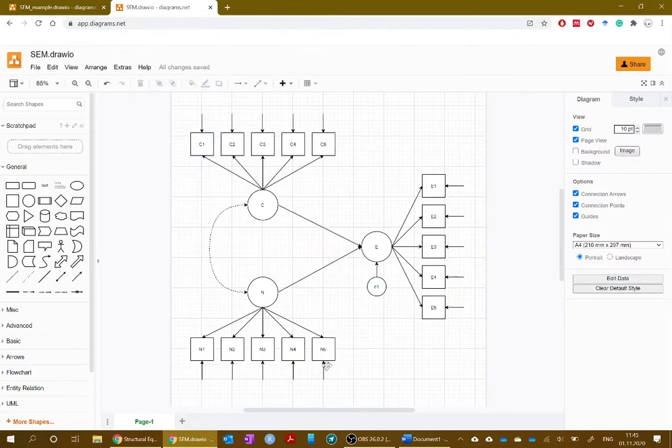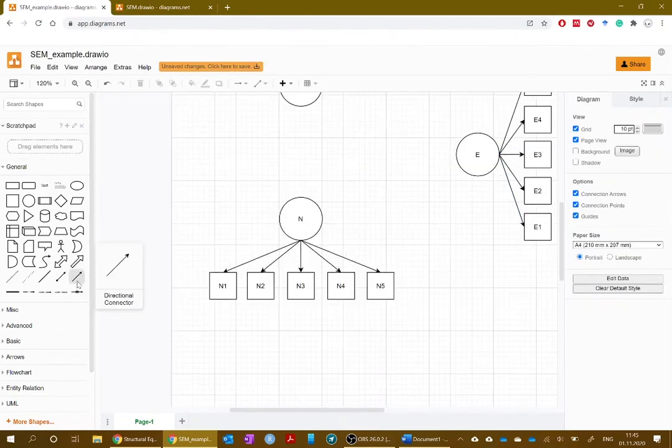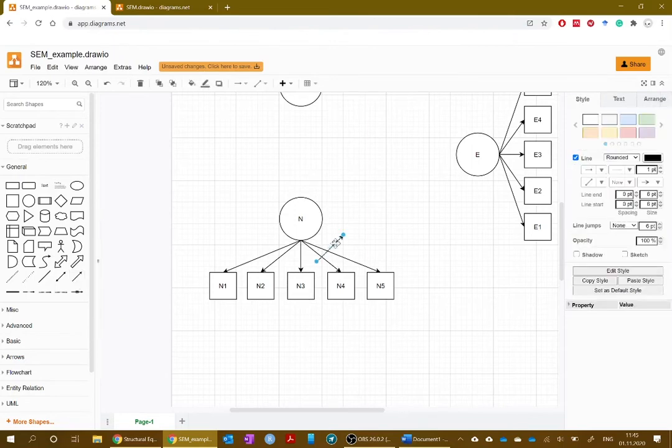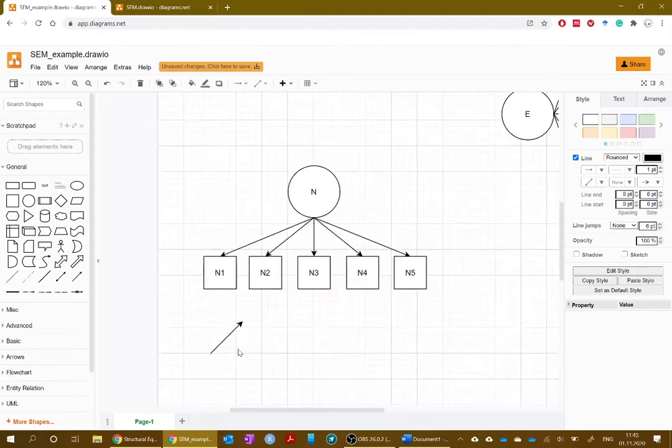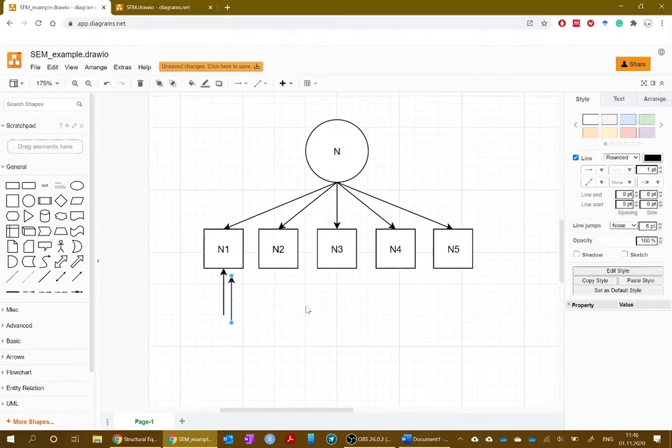Now we need to associate the error for each item. In order to do that, we will create a directional connector from our left panel. Drag and drop it. Click on the blue dot to properly arrange it. I'm going to select it. I'm going to create another 4 instances of this arrow.